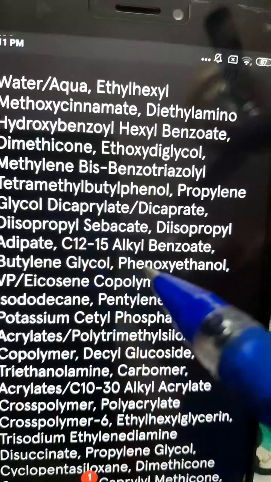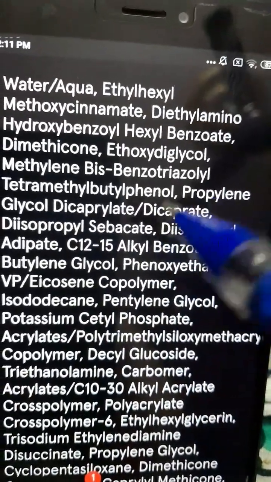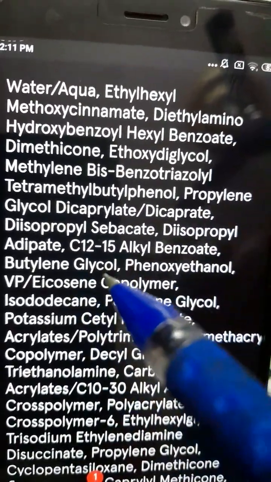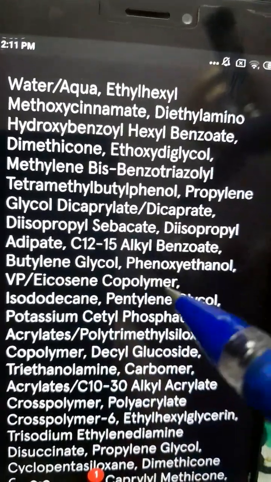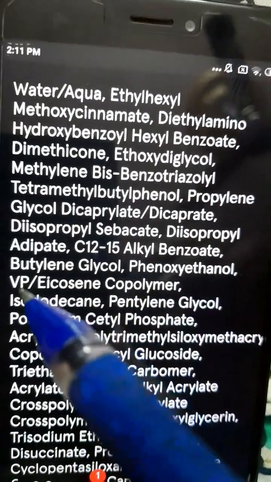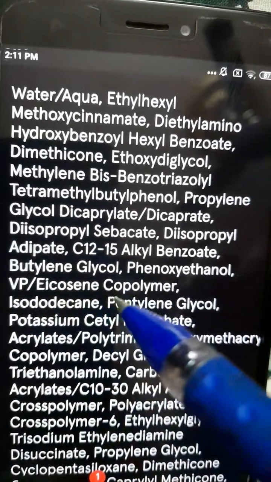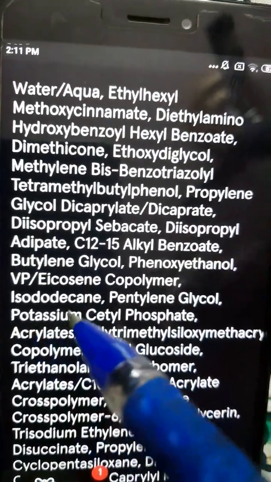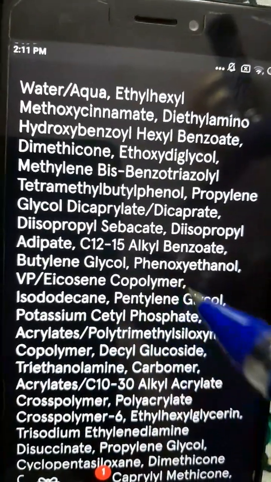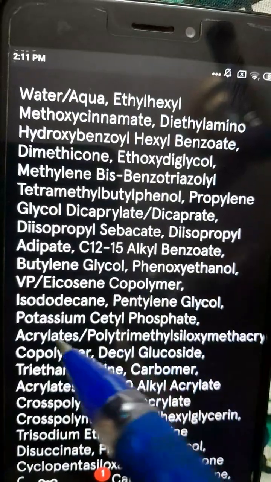You have C12-15 alkyl benzoate. This is a moisturizing agent. Butylene glycol. This is a hydrating ingredient. It binds water to the skin. Phenoxyethanol, preservative. VP/eicosene copolymer, texture enhancing ingredient. Isododecane, again a texture enhancer. Pentylene glycol. This is a hydrating ingredient.